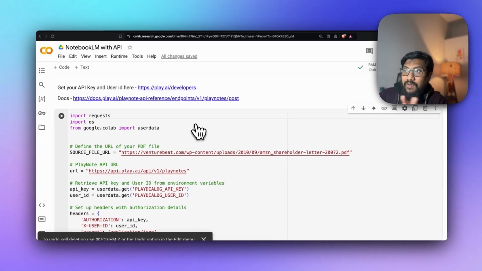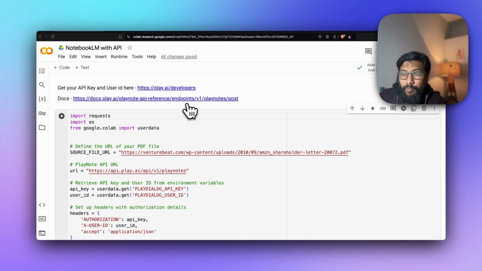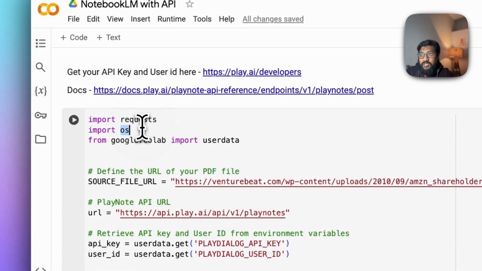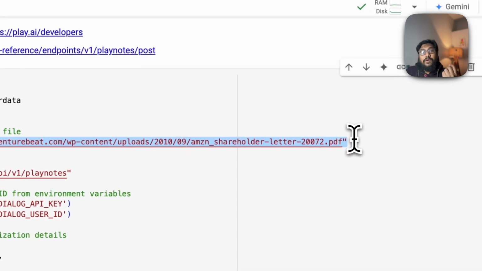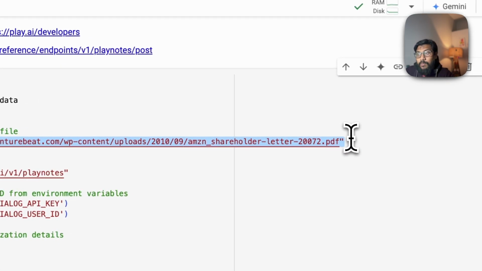After this is done, I've linked the documentation for you to go play with this. But if you're using this notebook, you don't need documentation. So we need two libraries, primarily requests and os. This is if you're trying to read the keys locally, but because I'm on Google Colab, I'm going to use this. Next, you have to define the PDF from which you want to generate a podcast.